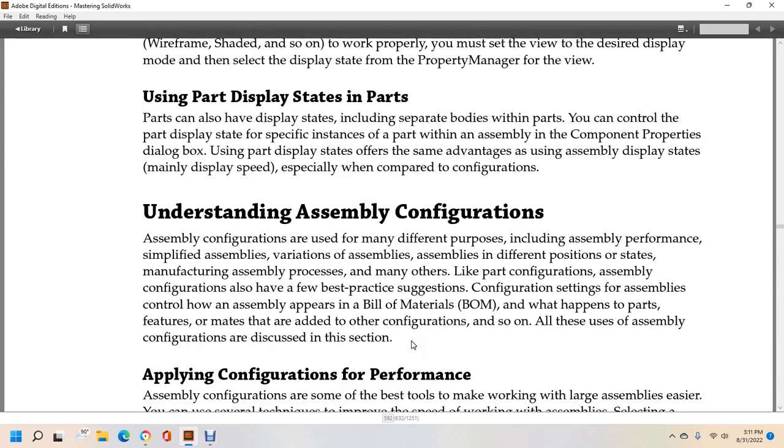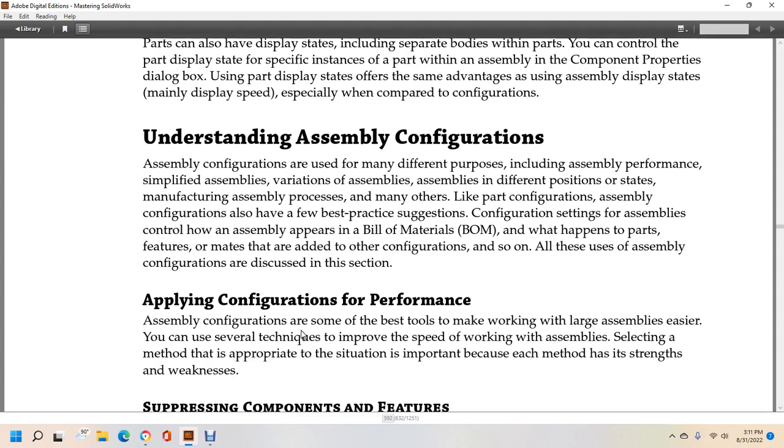Understanding assembly configurations. Assembly configurations are used for many different purposes, including assembly performance, simplified assembly, variations of the assembly with different positions, the shape of the manufacturing assembly process, and many others. Like part configurations, assembly configurations can also have a few best practice suggestions. Configuration settings in assemblies control how the assembly appears in the bill of materials, what happens with the part feature matrix when added with the other configuration, and so on.